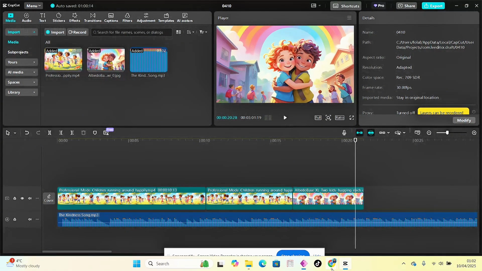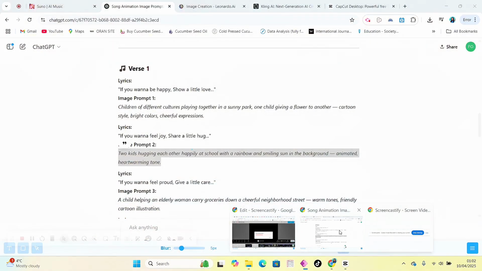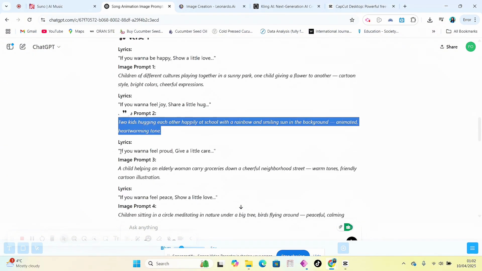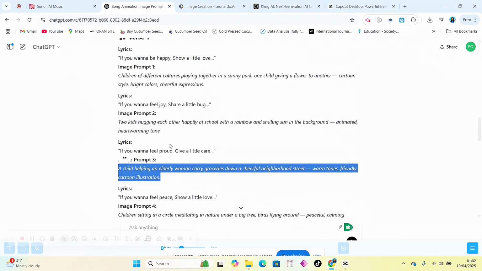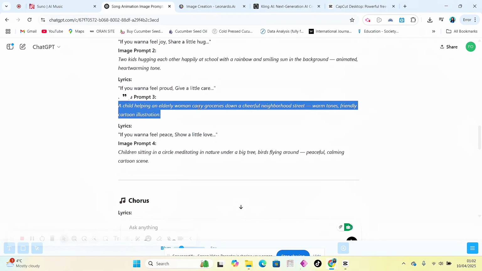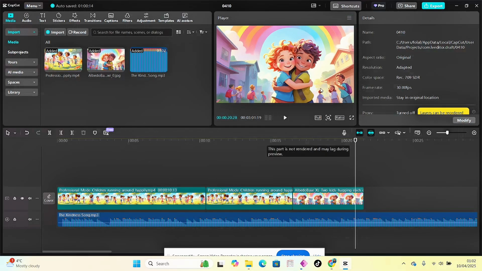This is perfect. So the third image or animation now is going to come in when it says, if you want to feel proud. So if you have this image generated or the video animation generated, you just put them line by line until you get to the end of the music. And once you get to the end of the music, you export by clicking on the export button at the top here, and you have your song generated.